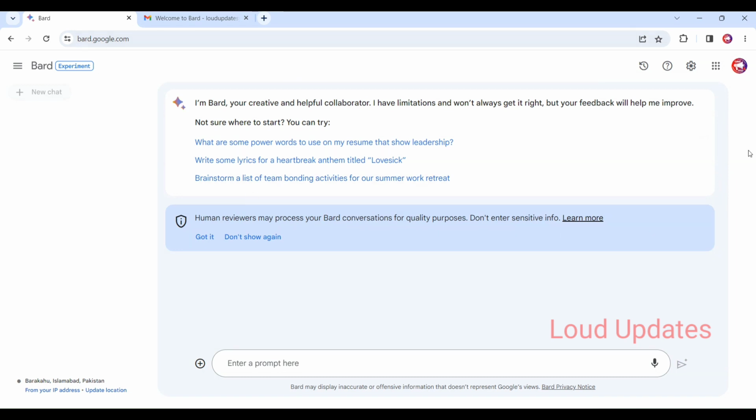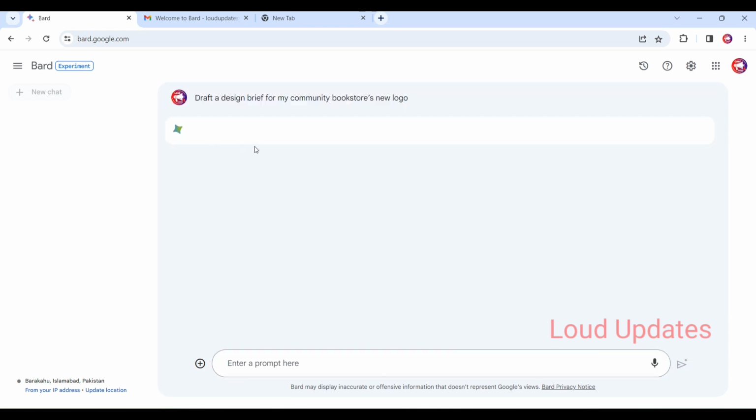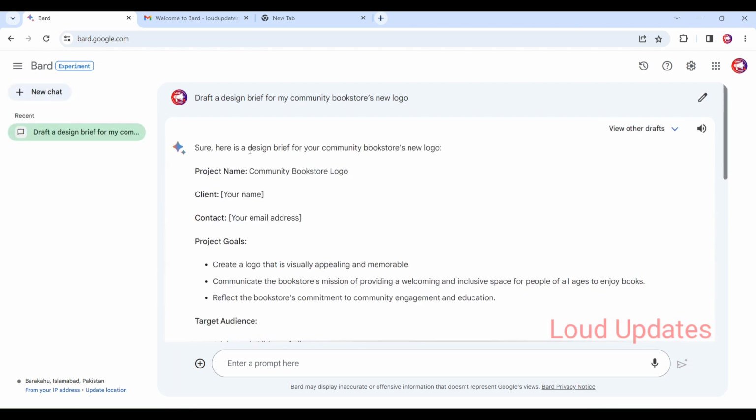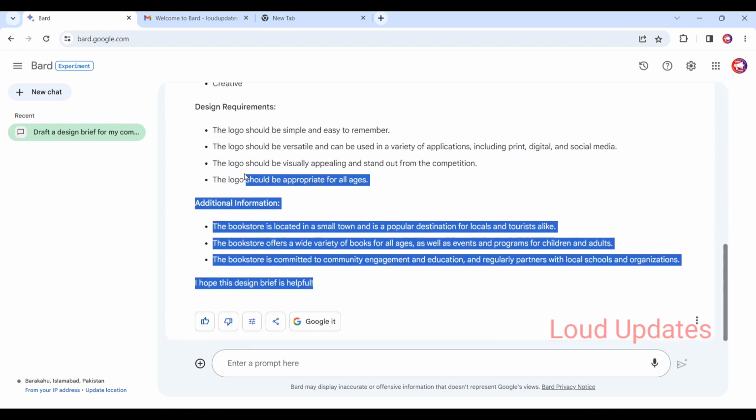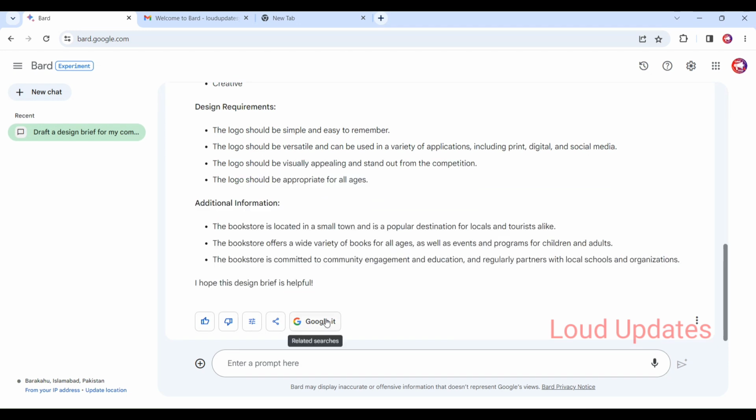So let's try. Just write some prompts. Check out how it works. Here you can see they just give us three commands to automatically type, and then they will write a complete draft for us. So you can check out in just a few seconds. They just write a draft for us: product name, client name, contact. So you can give them different commands and they will write for you.